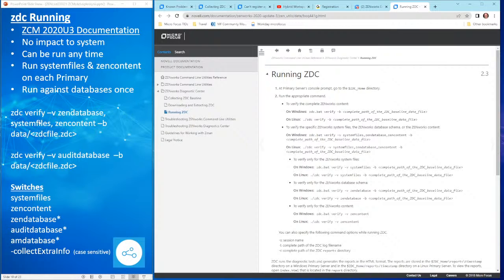The command line is verify -v, Zen database, system files, content, -b, and then the ZDC file. And this ZDC file is the version of your primary server. If you're upgrading from update 1 to update 3, you want to make sure that you run it at update 1 before, and then after you get to update 3, run it again and make sure everything looks good.